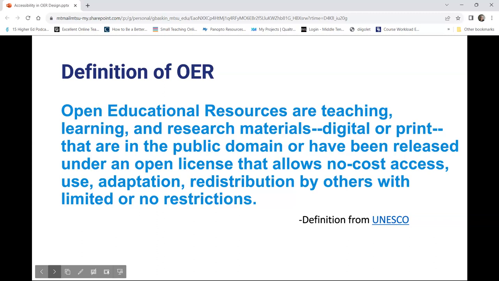And then the last part of the definition is no cost access, use, adaptation, redistribution by others with limited or no restrictions. So the key things from that are teaching materials, so textbooks, assignments, videos, anything you could use for teaching. And they're open because they have that open license. That's how you know that you can reuse it. You have their permission to do certain things with it.